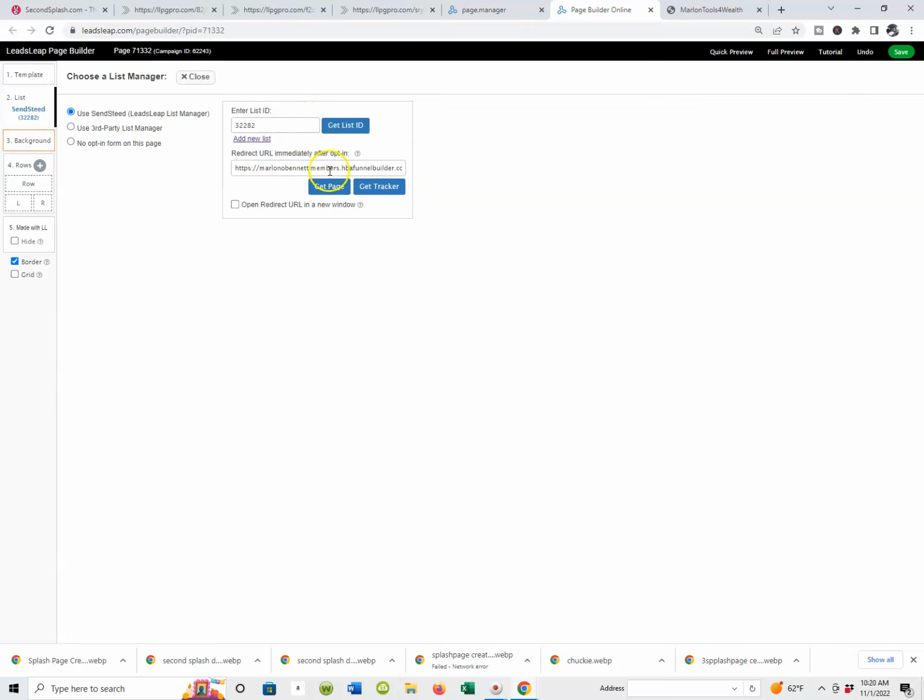This is where you do the redirect. Very simple, right? You'll come inside of this field, see where it says redirect URL immediately after opt-in. That's exactly what we're going to put in there. I already got something in there, guys, because this is a demo page and it's already been set up. But you're going to make sure that that field is completely empty, right?